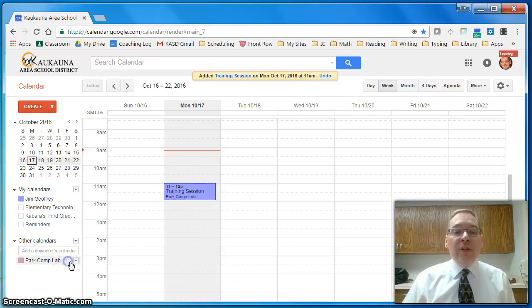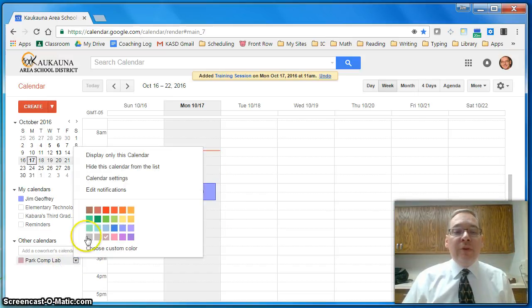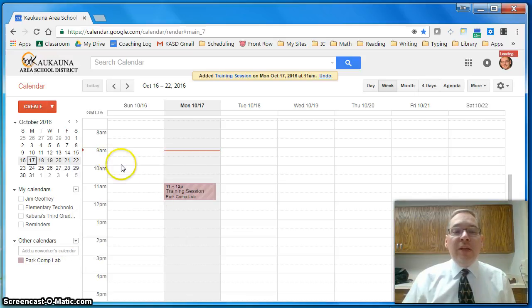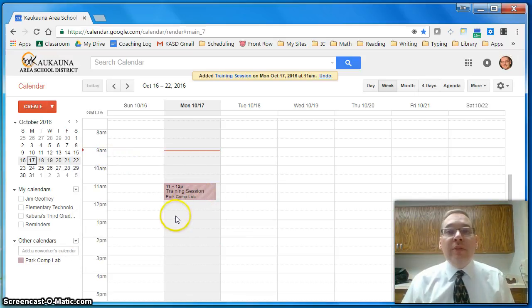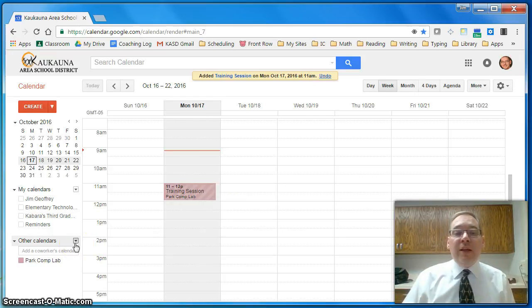If you want to only look at one calendar, you could click on the little drop down and display only this calendar, and now only the Park Computer Lab calendar is showing up on my list. So that's how you add a resource to booking in Google.